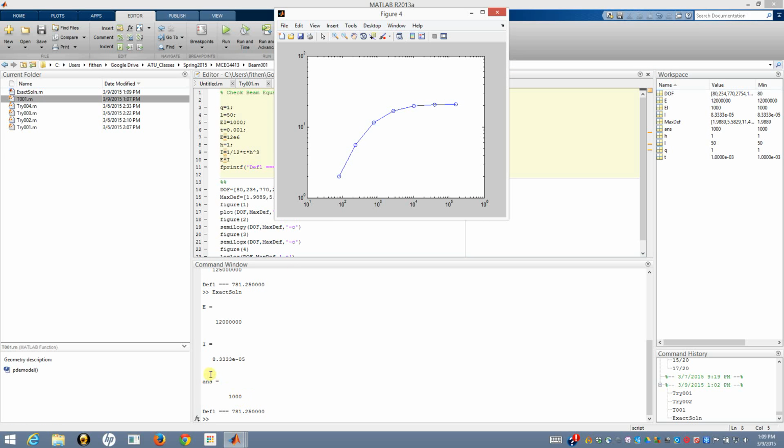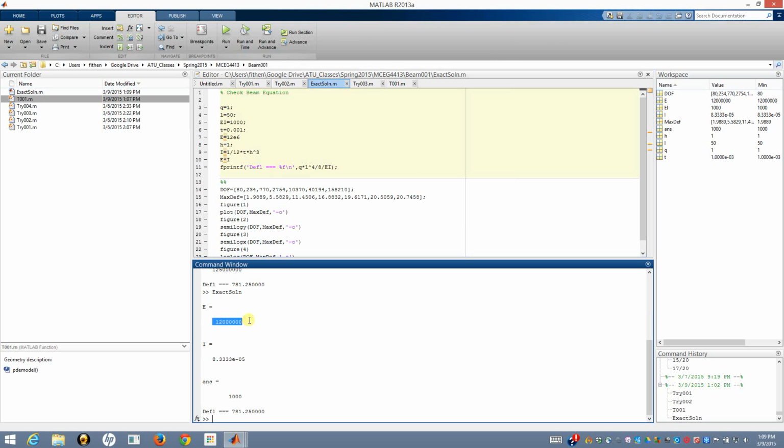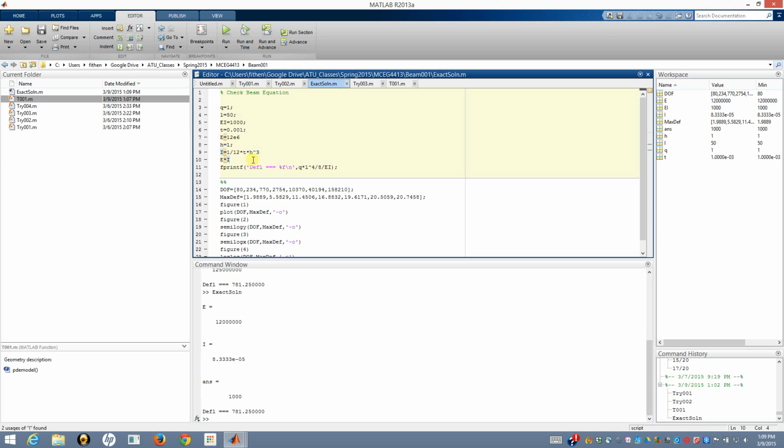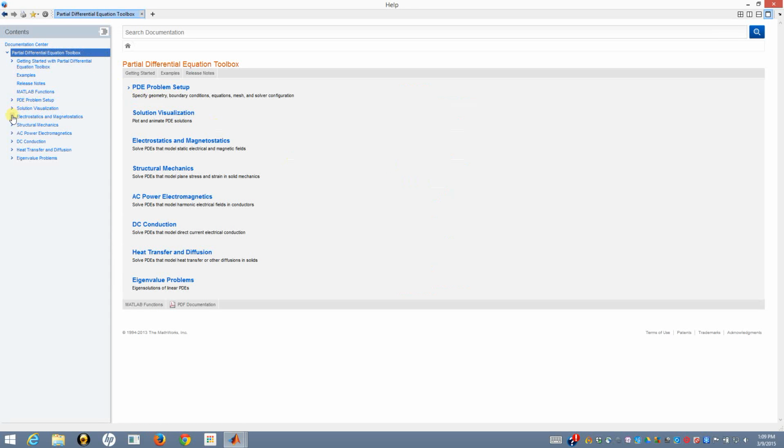Try it again. Okay, so now I got that. Ignore that plot. We're going to fix those plots in a minute. So I got E, I, a tiny number. E times I is correct. And then I got that. Now the problem is, if you look at the example he had, and let's look at it real close. He had the example.